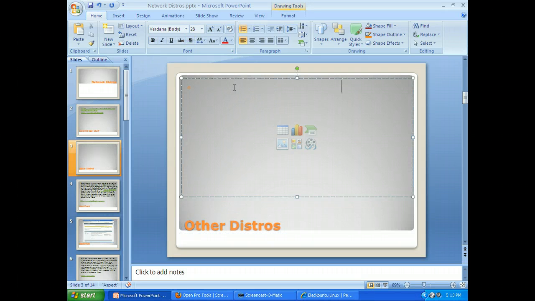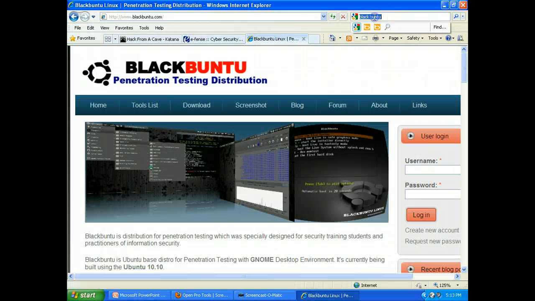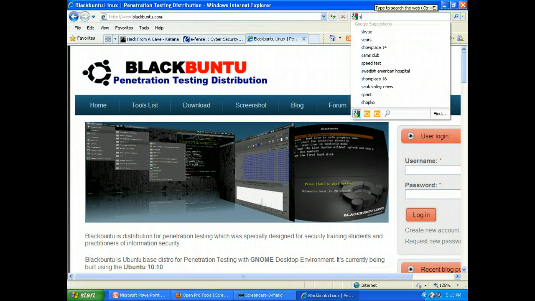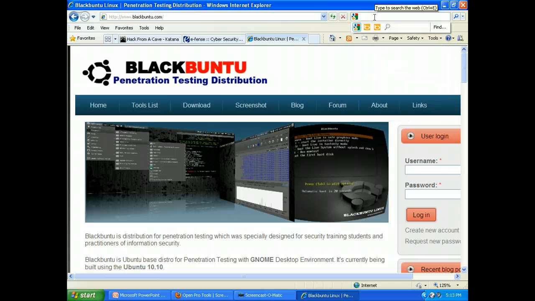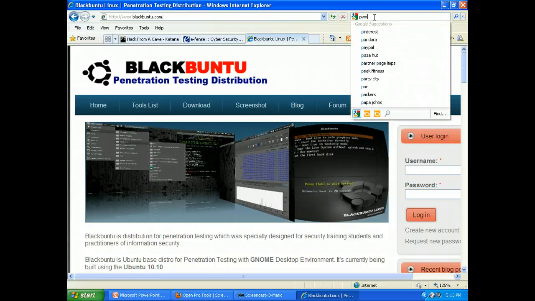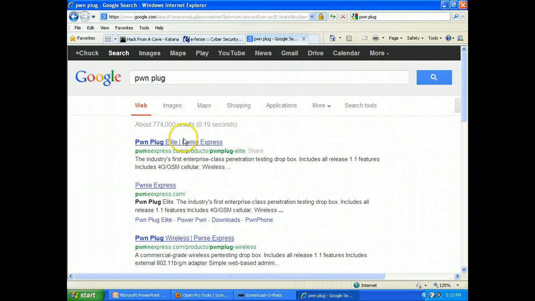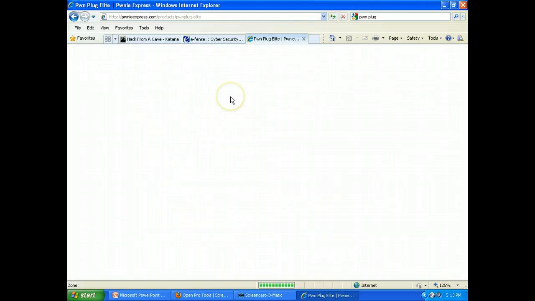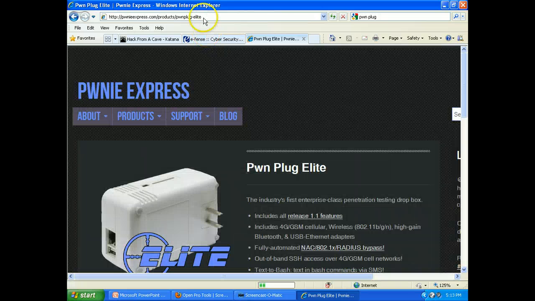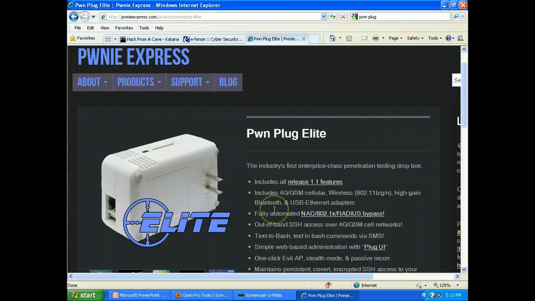Oh, okay. It's kind of scary what it actually does. And what's the name of it? The Pwn Plug. The CIA and NSA are actually buying these things now to test their networks. They have a Pwn Plug Elite. Yeah, that's it. Set it and forget it, and it'll hack the network for you if it's possible. The first enterprise class penetration testing dropbox.